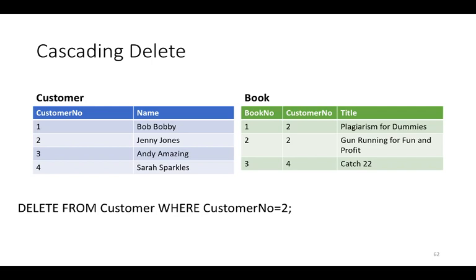So we try and execute a straightforward delete statement. Okay, we say delete from customer where customer number equals 2. We use the primary key, of course, as the where clause because we don't want to do name matching or anything like that. So we just say delete from that customer where customer number equals 2.